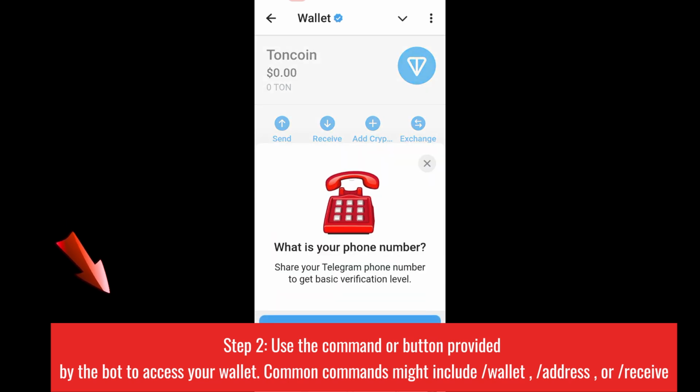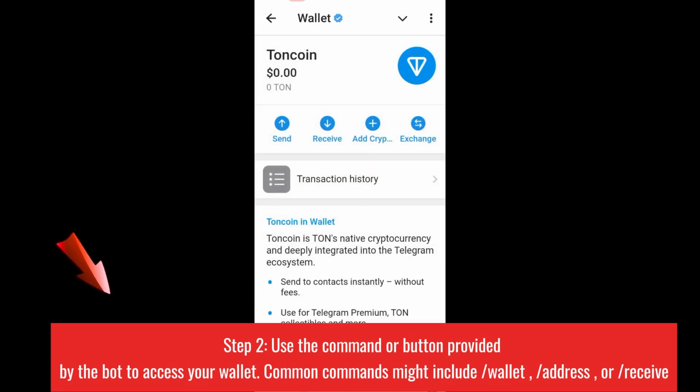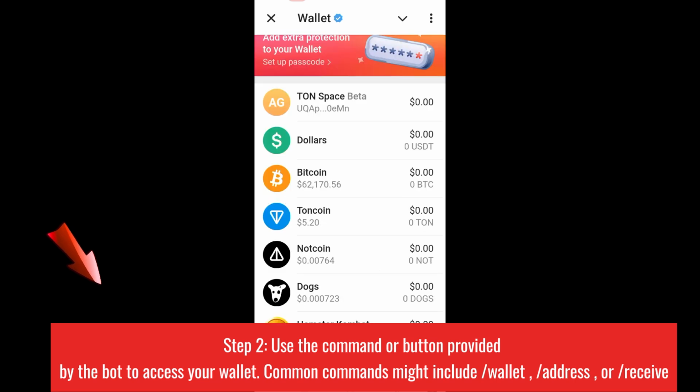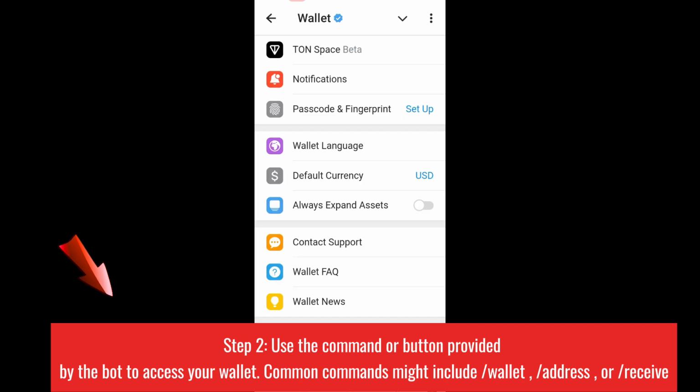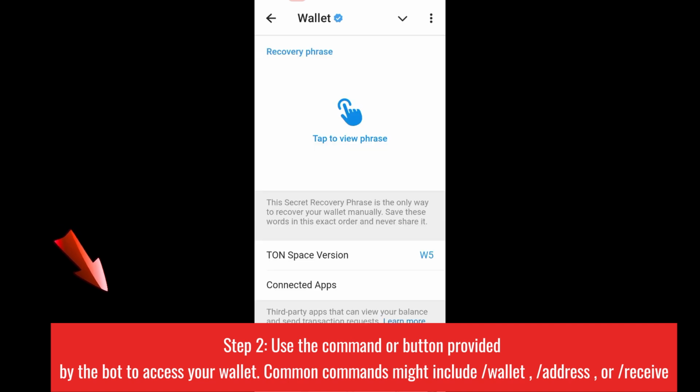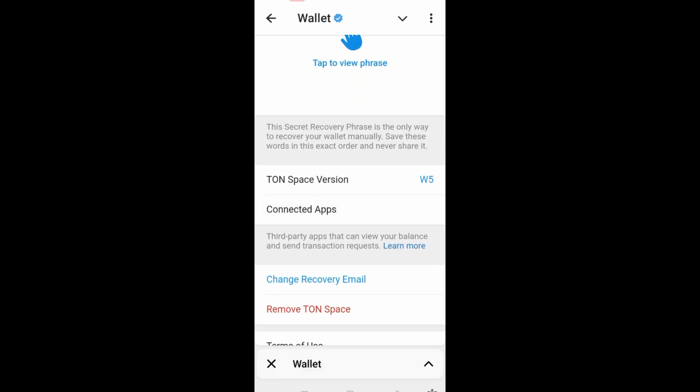So basically that's it. You just have to open your Telegram and then use the command or button provided by the bot to access your wallet. Type slash wallet and then address and then receive. Then you will see your Telegram wallet address.